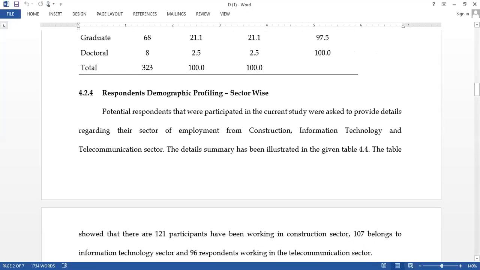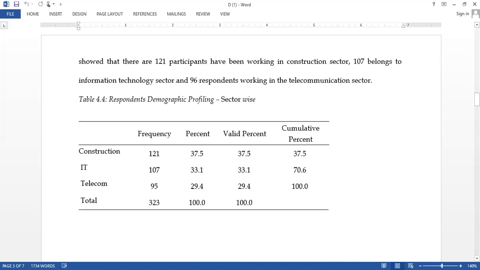We can also perform demographic profiling sector-wise. We get data from different sectors, with employees working in construction, IT, and telecom. The frequency of the construction sector is 121. These values are according to the questionnaire. 107 pertain to the IT sector and 95 to telecom, for a total of 323. So this is how we can calculate demographic profiling, and we can interpret the values of demographic profiling in our dissertation or article.